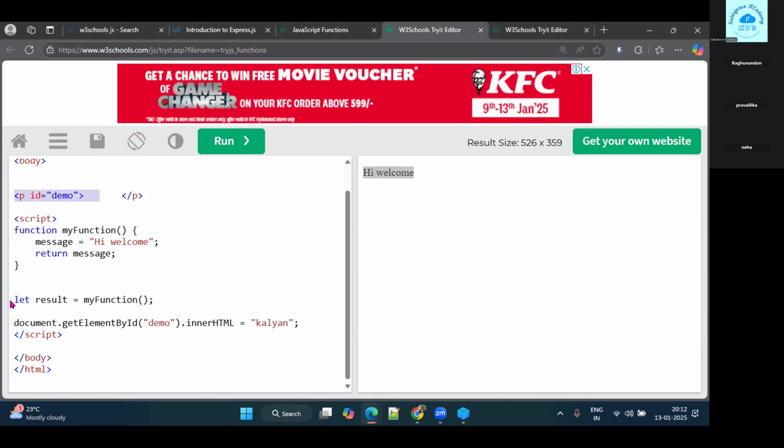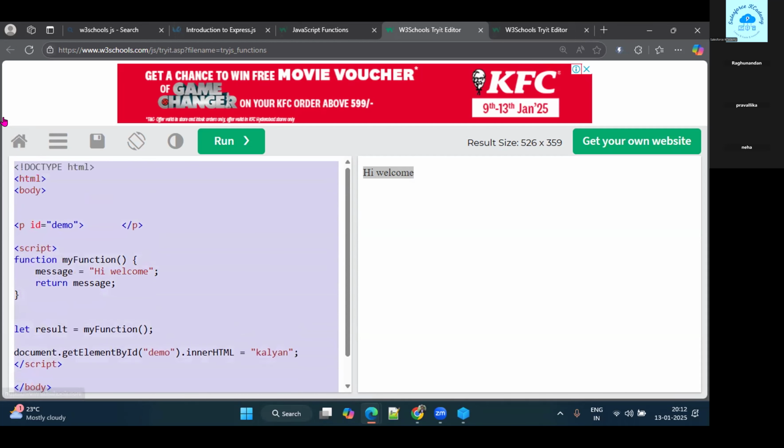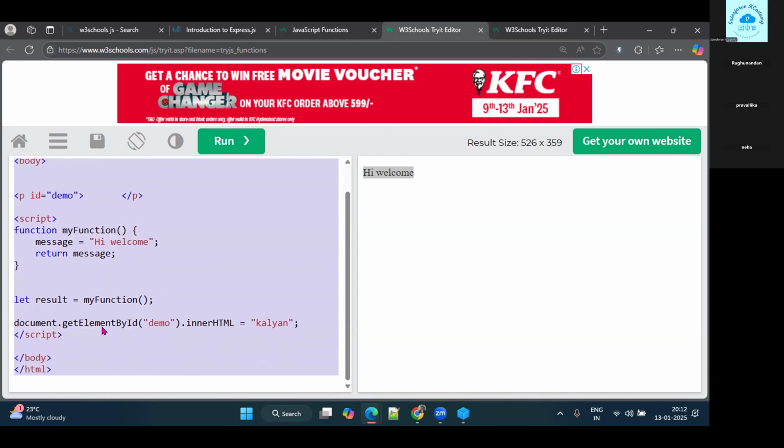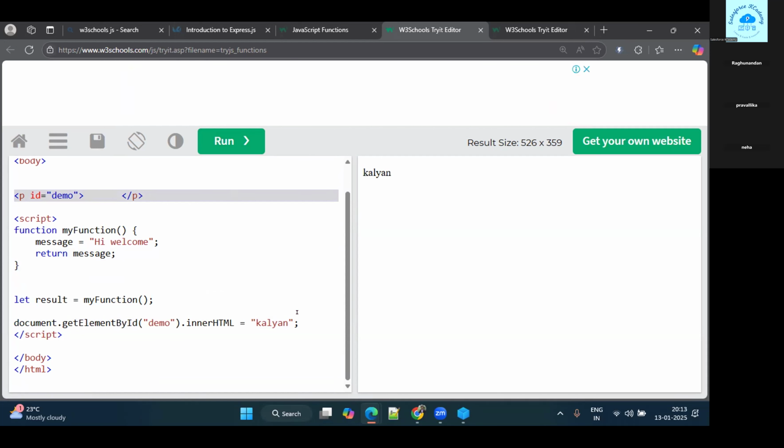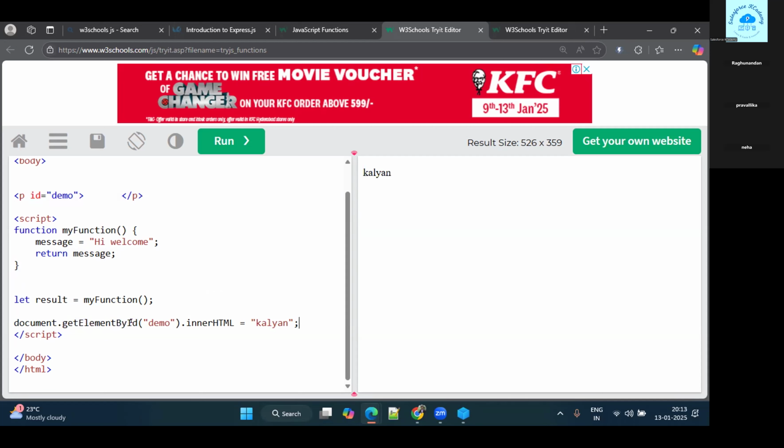See, this document means this entire document. In this document, I haven't shown that element, the P tag. So this is clear now. Yes, clear. So Kalyan will be displayed. Even though you call the function, it won't display, because you are not utilizing it.